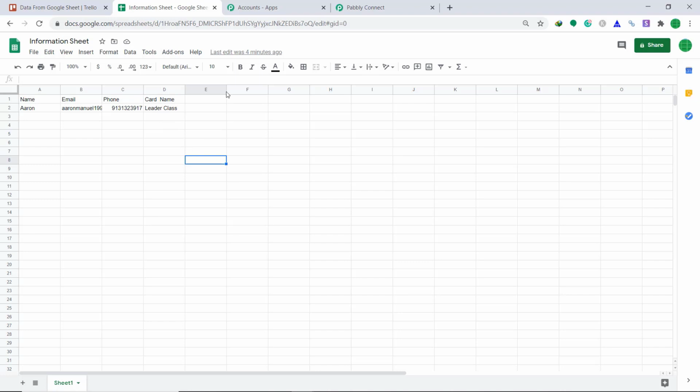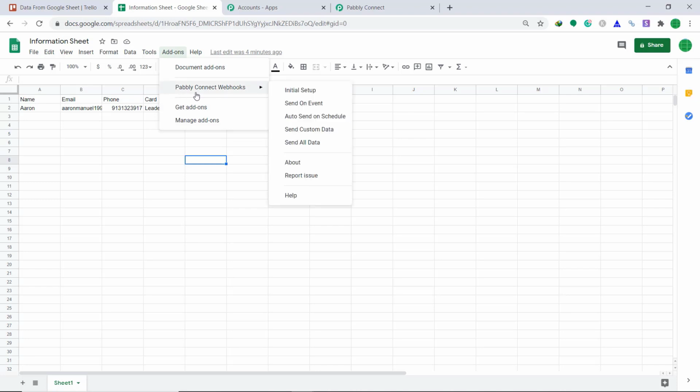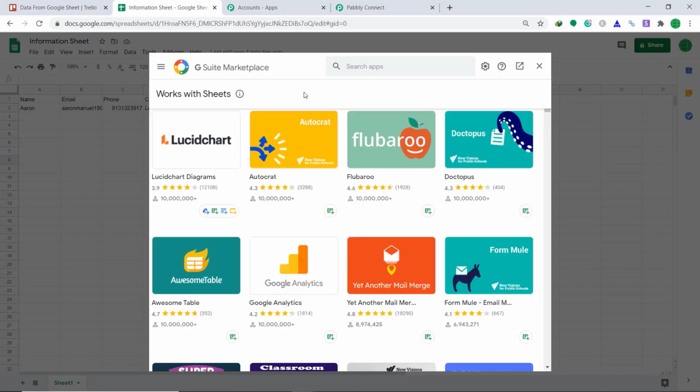Now bring your attention to this part called add-ons. Just click it. When you click it, a drop-down emerges. Here you can locate Pabbly Connect webhooks. As you can see, I have already installed Pabbly Connect webhooks add-on in my Google Sheet. If you don't have, just click on Get Add-ons. When you click on Get Add-ons, G Suite Marketplace opens.